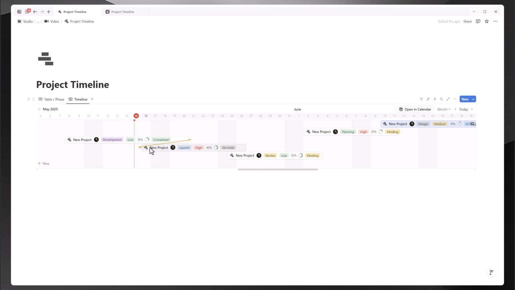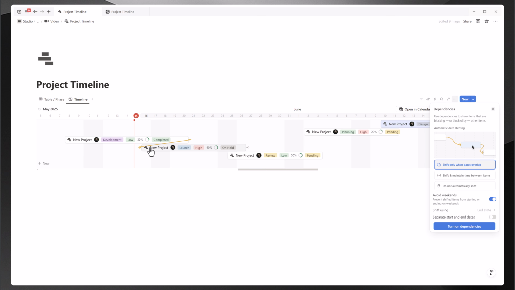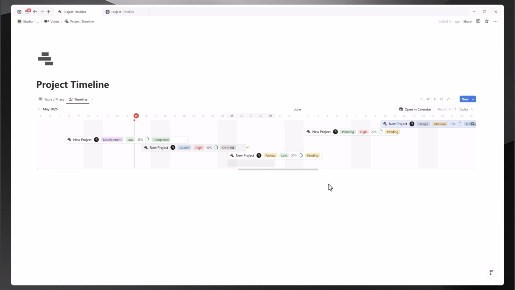A cool feature in the timeline view is setting up task dependencies. You can link tasks together and decide if you want them to automatically shift when connected. You can also choose to keep start and end dates separate or combined. Personally, I prefer leaving tasks where they are and moving them manually when needed for better control over my project timeline and to maintain flexibility throughout the entire project management process.